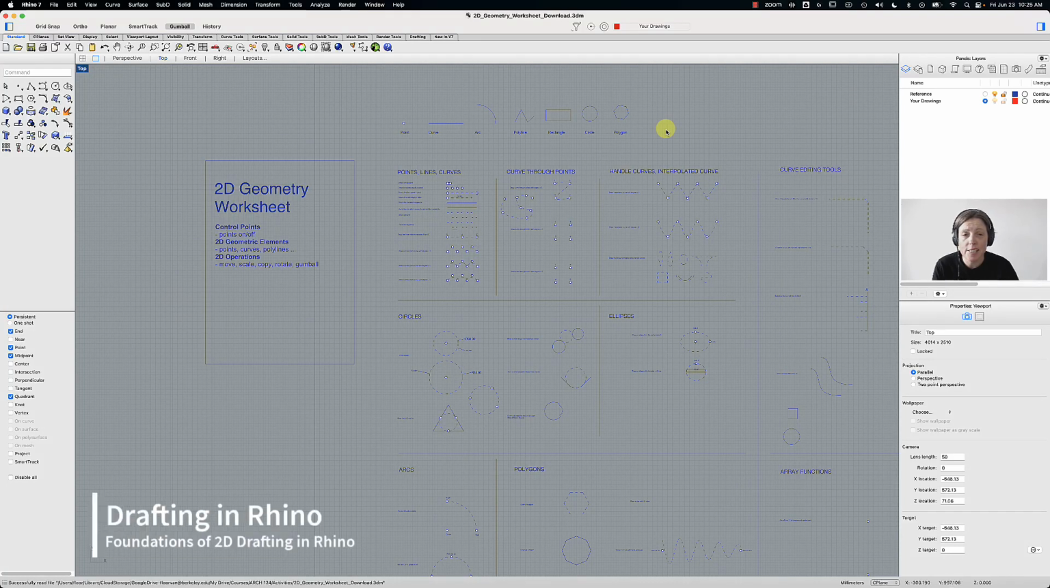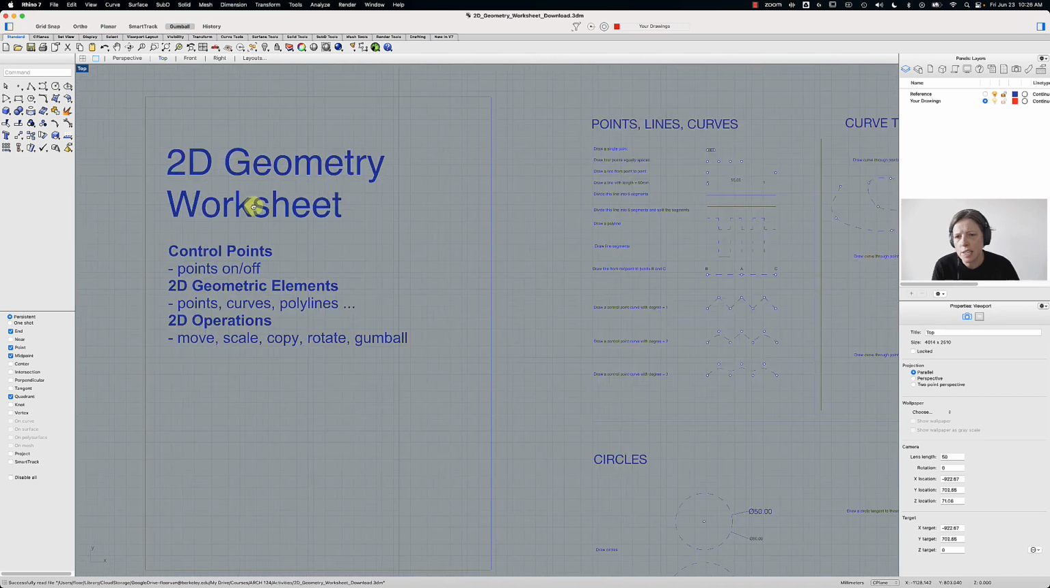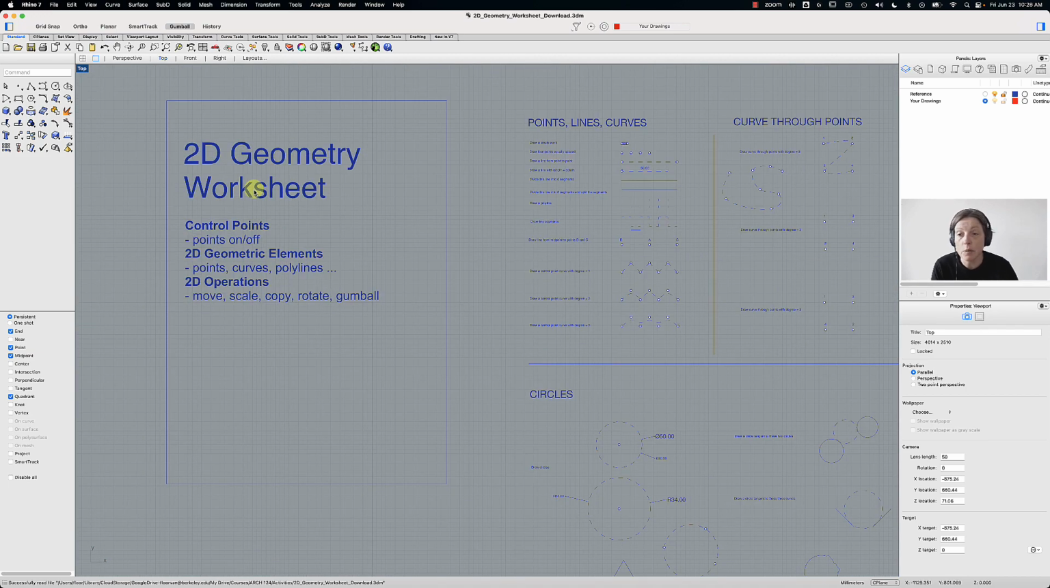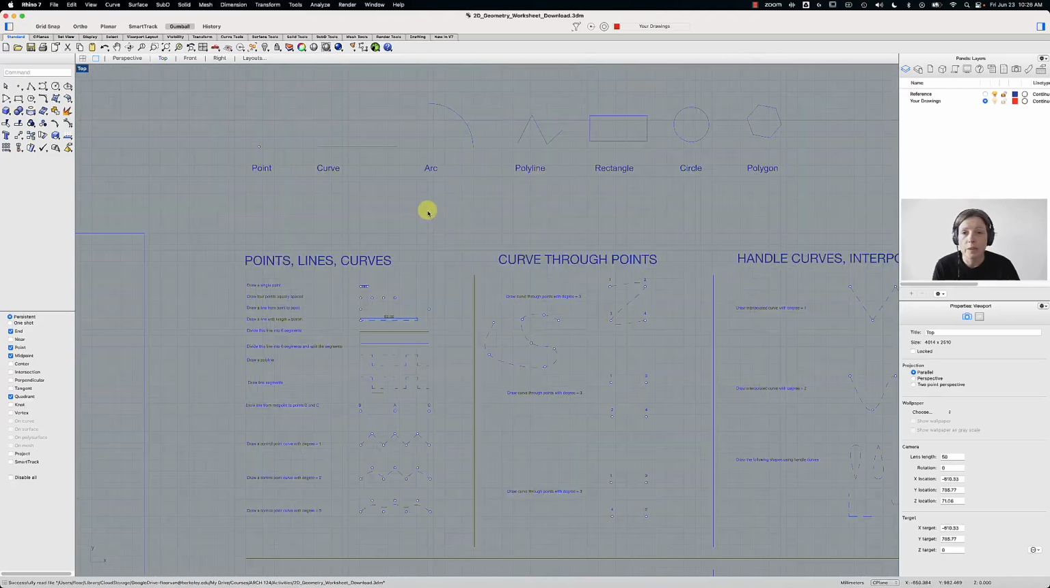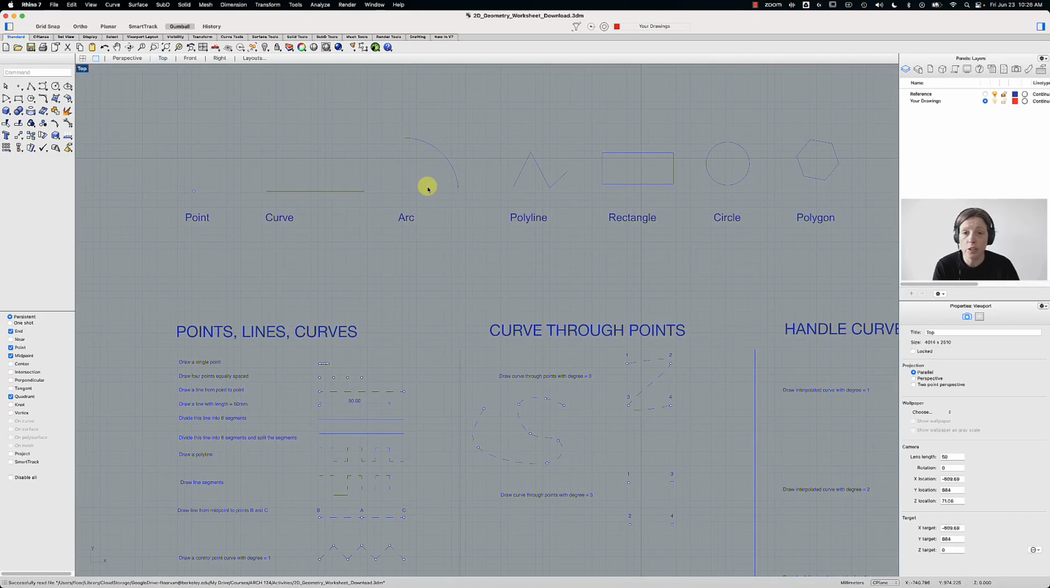Hi everyone, this is the 2D geometry worksheet that you would have downloaded if you want to follow along with the foundations of 2D drafting in Rhino. You'll see here in our little legend, this is what we're going to be covering. We're going to look at control points, 2D geometric elements, and 2D operations, things like move, scale, copy, rotate. We're going to go through the gumball. And we are going to draw things like this: points and curves and arcs and polylines, rectangles, circles, polygons, etc.